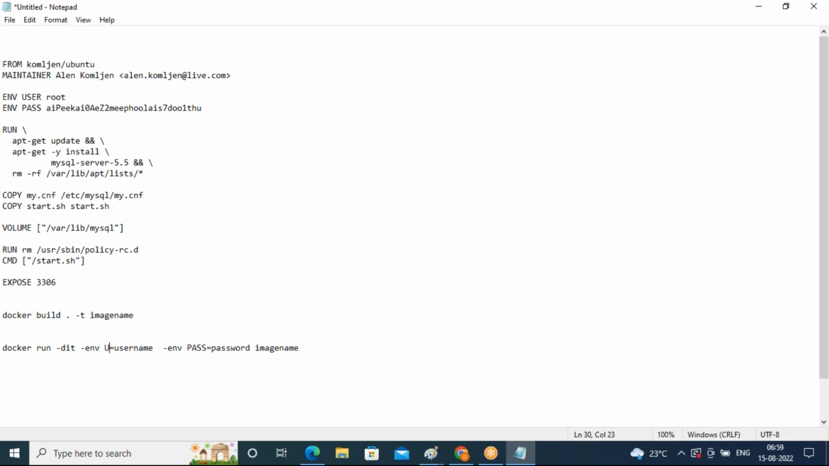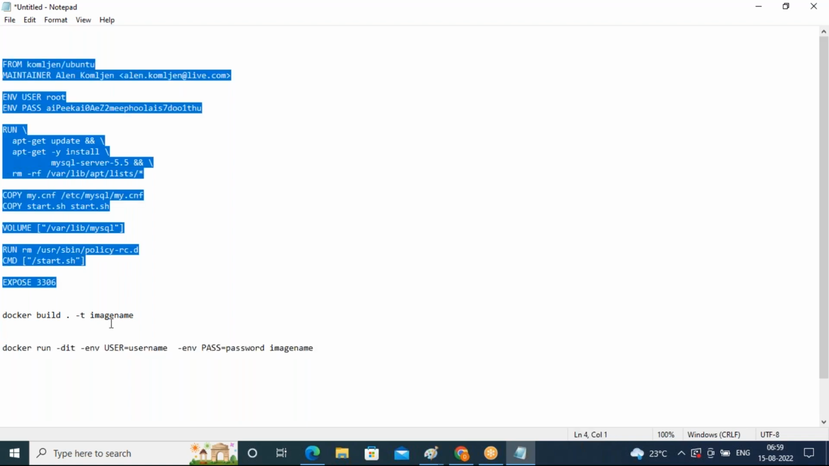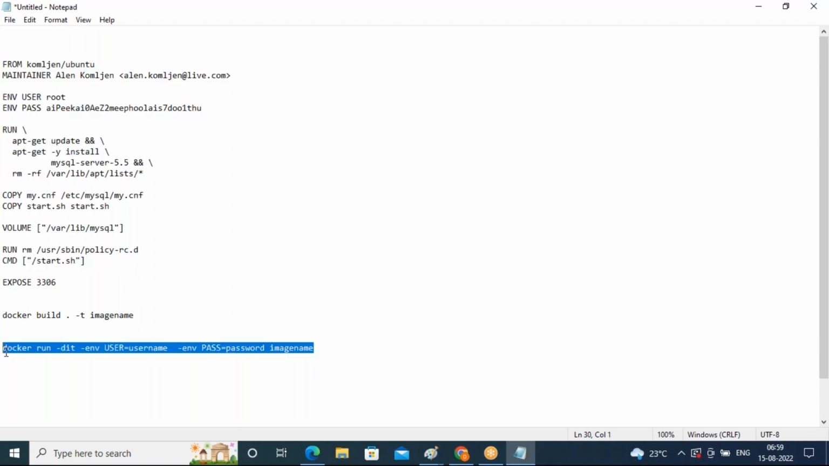Okay, so the same image I'm using to build a container with different configuration. I'm not touching anything. అసలు ఏ కాన్ఫిగరేషన్ ఫైల్ ఓపెన్ చేయట్లేదు. I'm not even opening the configuration file, but I'm able to build my container with my own configuration.